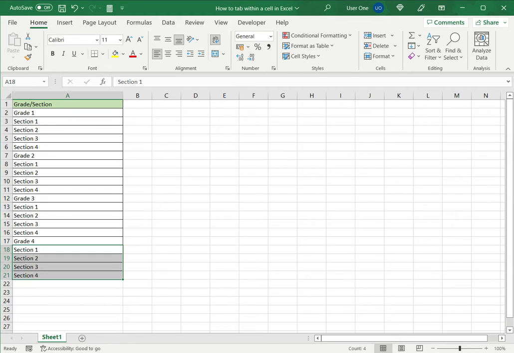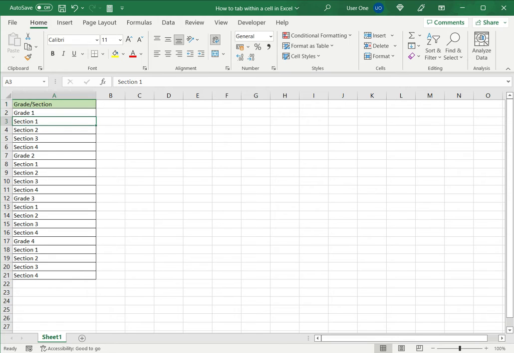So in this example, I have a list of grades and sections. Now, since the sections come under the grades, I would like to indent the text slightly to the right so that it is clearer when a reader looks at it. So let's see how to do that.